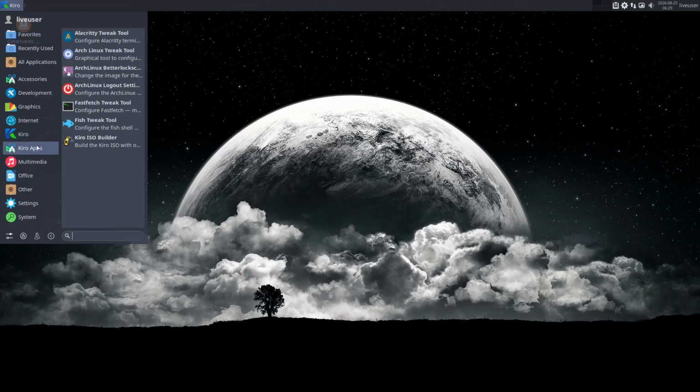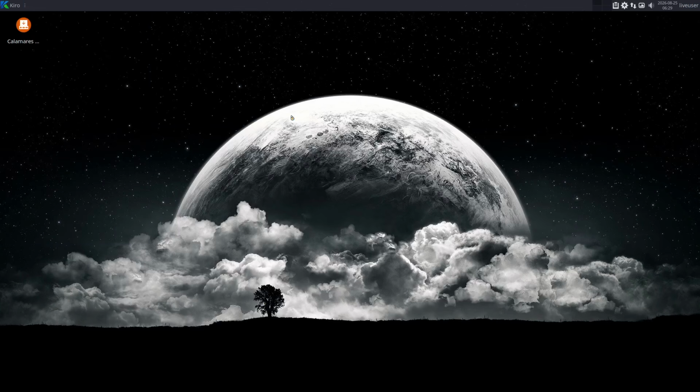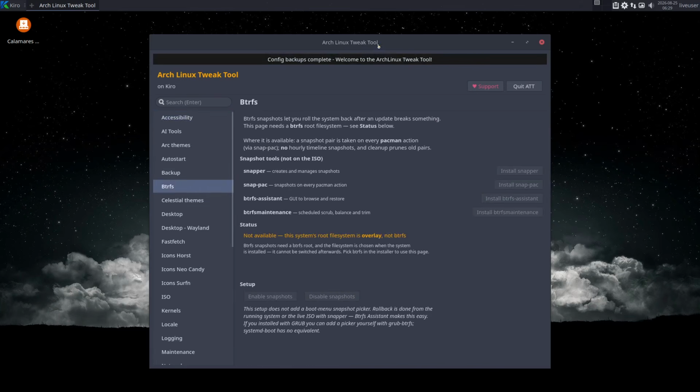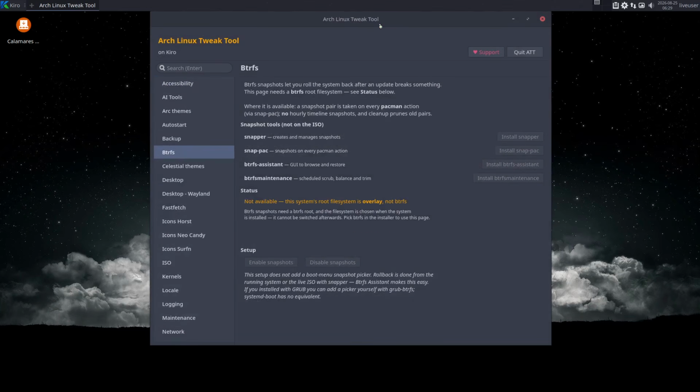So in the Cairo apps, in the Archlinks tweak tool, there was a hidden btrfs, and it only showed when you chose to have btrfs. I've just changed the text to not available. The system's root file system is overlay, not btrfs, or it will say it's ext4, or it will say f2fs, and not btrfs. So this is particularly a tab that is only for the guys that choose btrfs, and it's super simple. You can then click these guys and everything is set up.